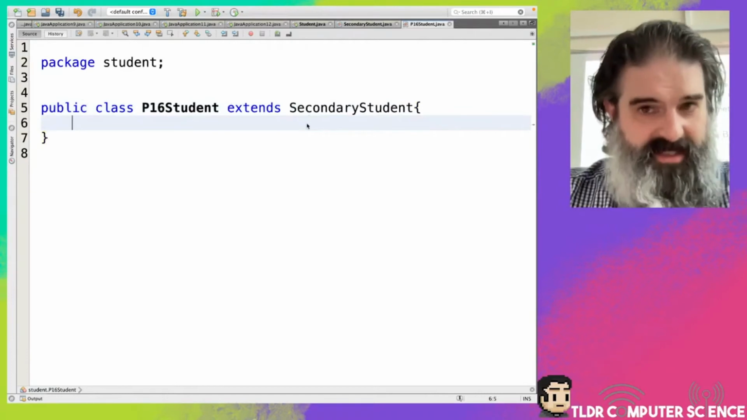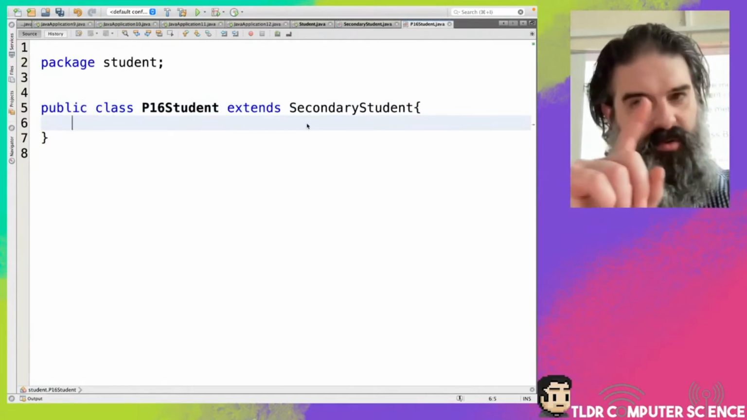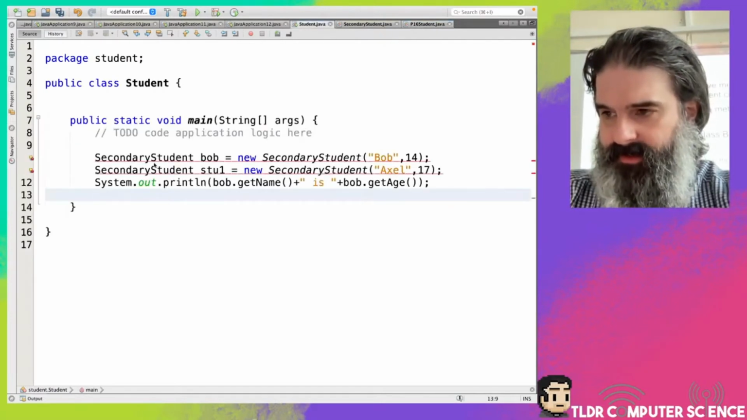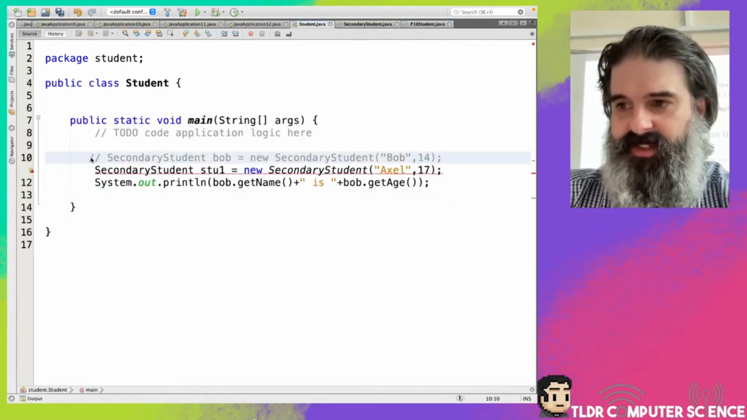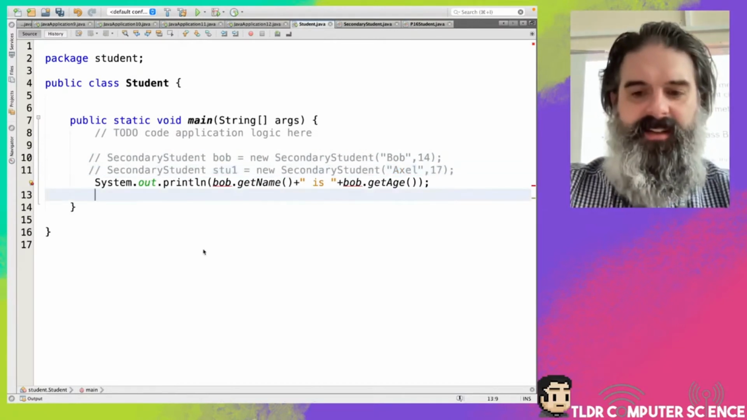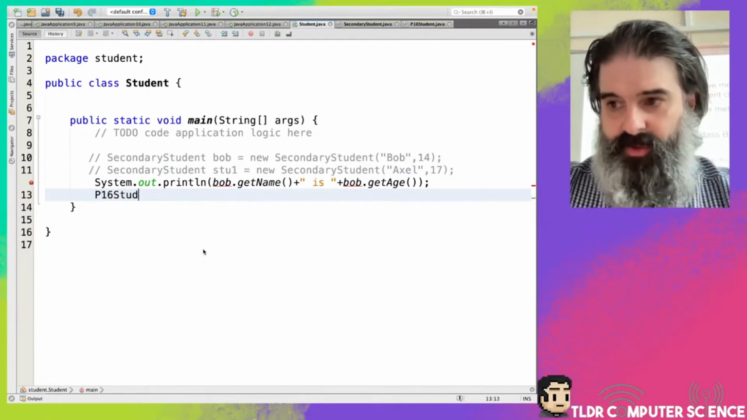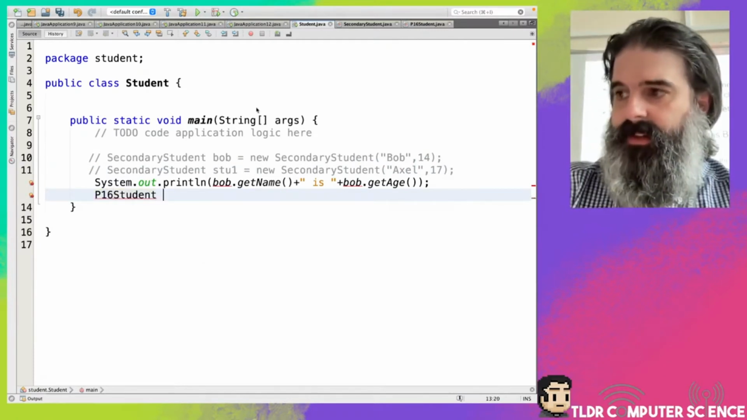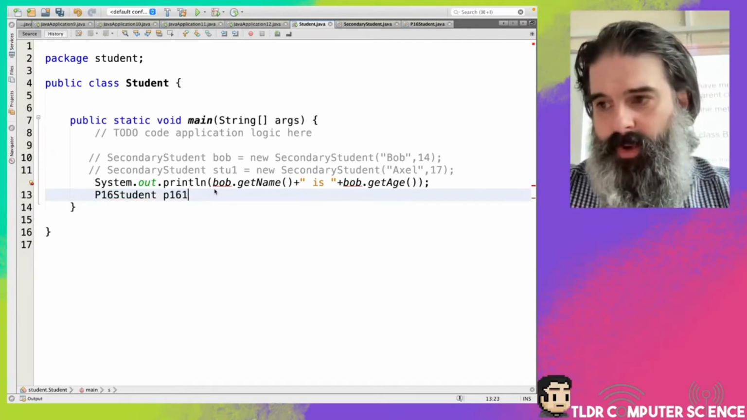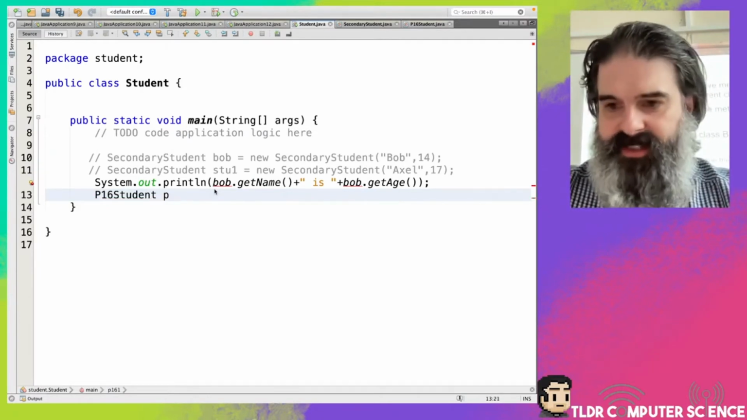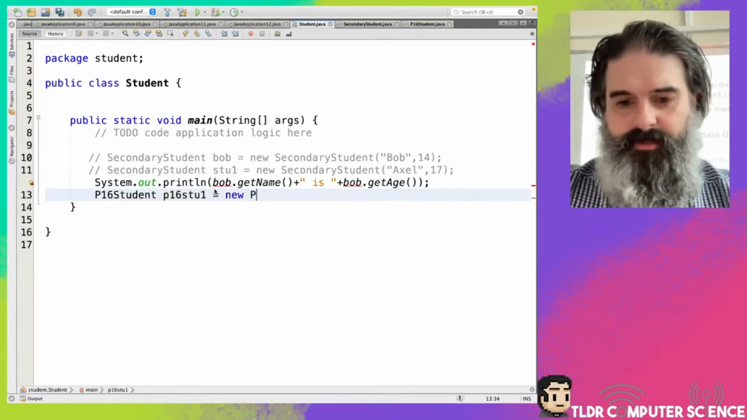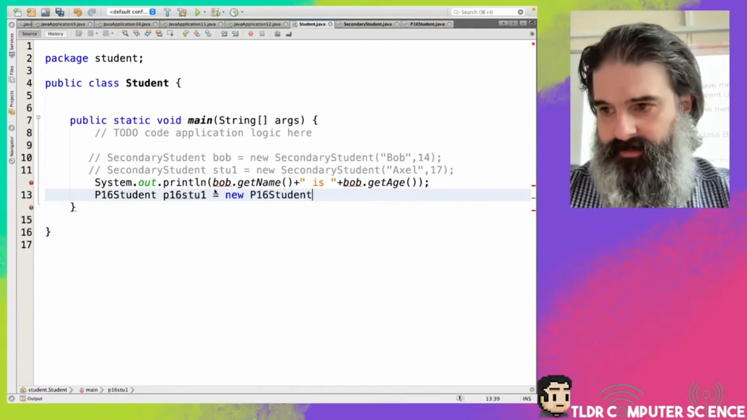So I had to get rid of the constructor. I will fix that in a moment, but let's cross one bridge at a time. If I go back to my main student class, oh yeah, that's not going to be happy with me because I'm using constructor. Let's show this post-16 student in action. So p16 student stu1, post-16 student 1 equals new p16 student.